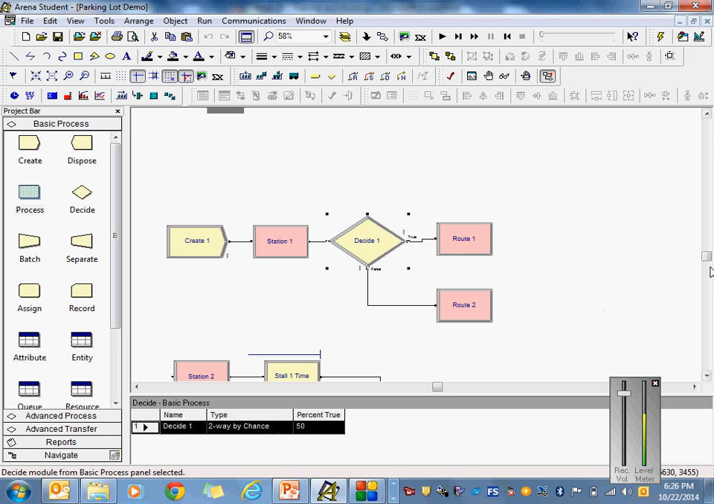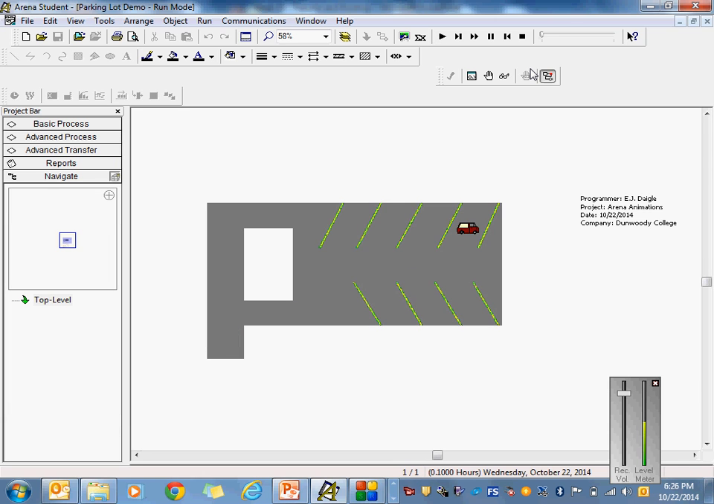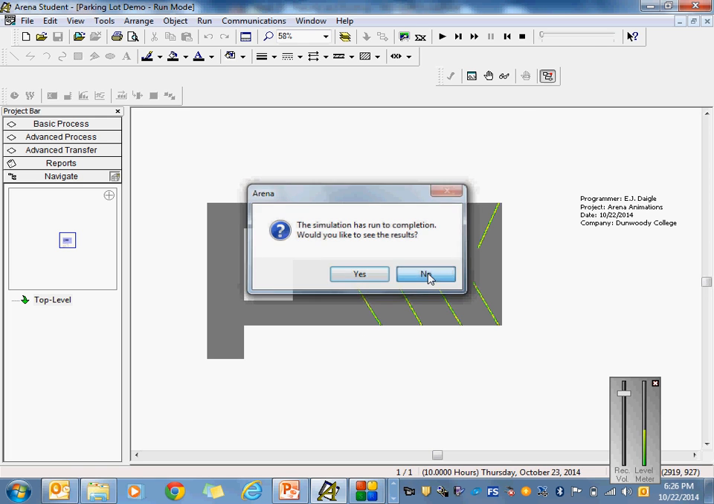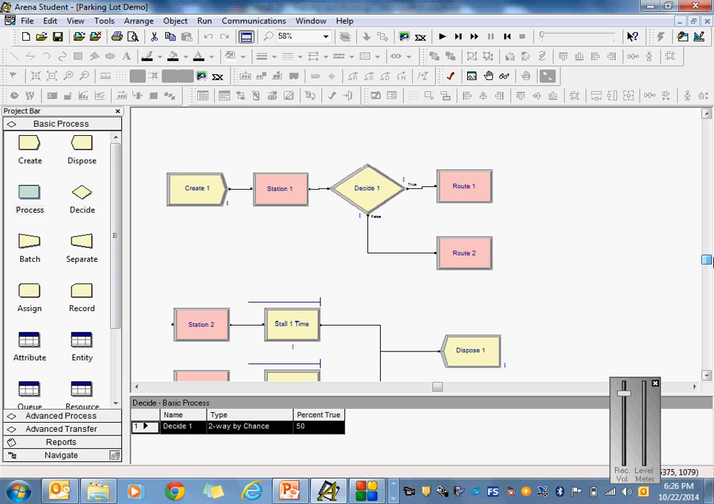All right. So the problem we were having was when we hit run, the cars are parking, and they're just stacking up on top of each other. So our decide block isn't actually doing anything. It's just sending them half this way, half that way, randomly. Yeah, we can totally do that. Yeah, so now here's what we're going to do, though.